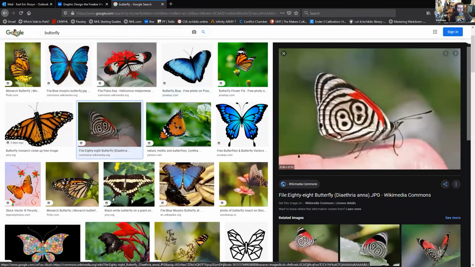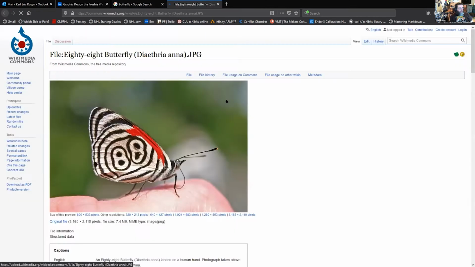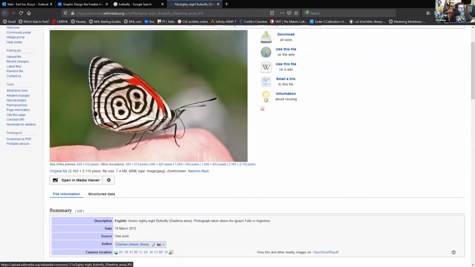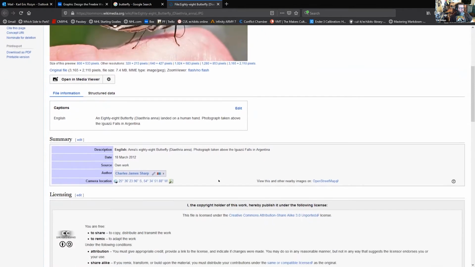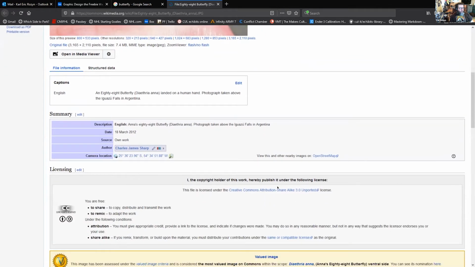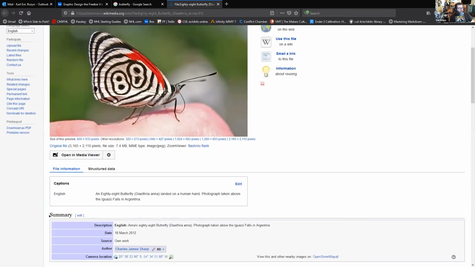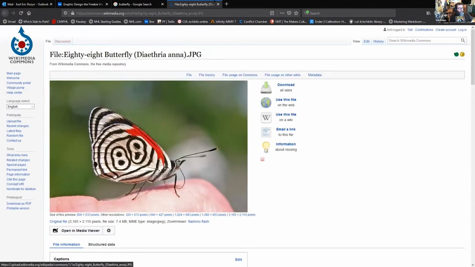Okay, so this is on Wikipedia. Wikipedia almost always has a Creative Commons license. Yep. Creative Commons Attribution Share Alike 3.0. So that means that you can use this image as long as you give credit to the person who took it, which is in this block here of where it comes from.